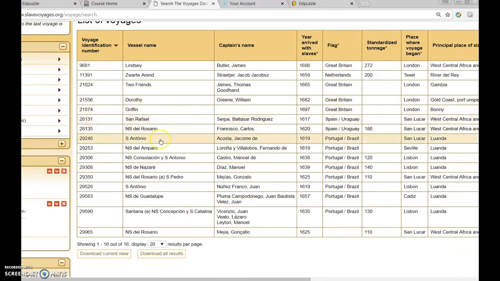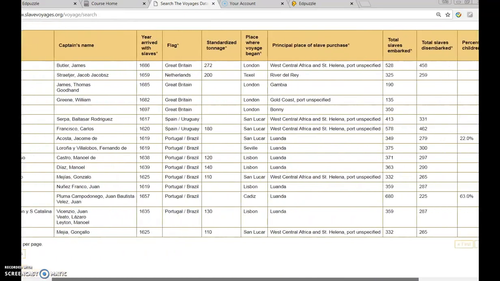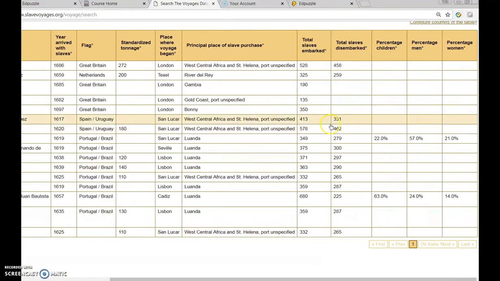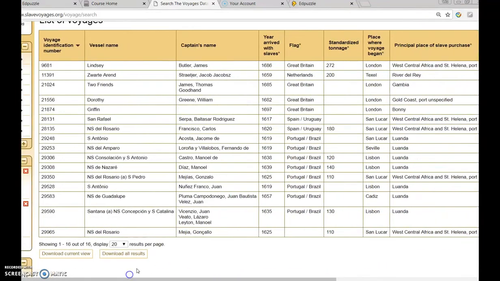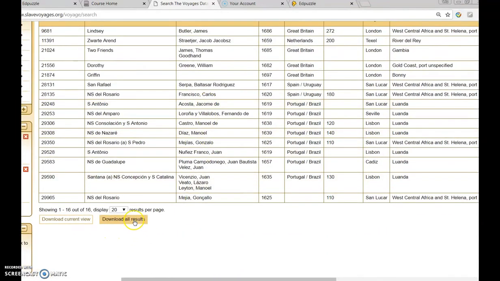Once you apply configuration, you've got a new table with those variables you have picked, like year arrived with slaves, the flag, standardized tonnage. Not all the columns have a lot of data though. Like the percentage of children, we have a lot of missing values. Total slaves disembarked, we have most of the data, except for 3 of those voyages. So what we can do next is download all results.